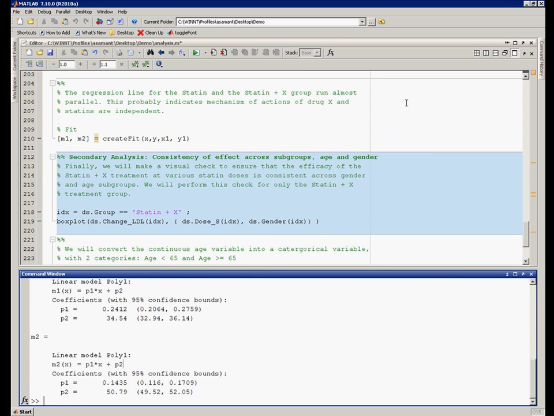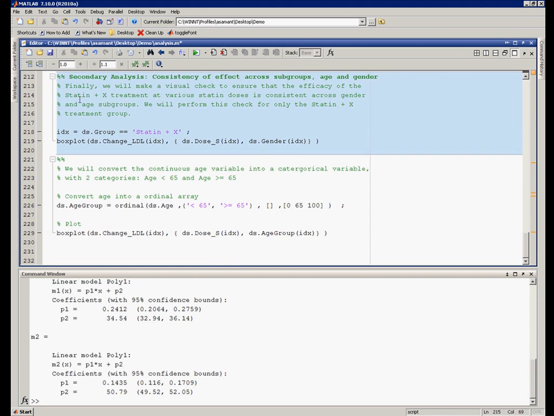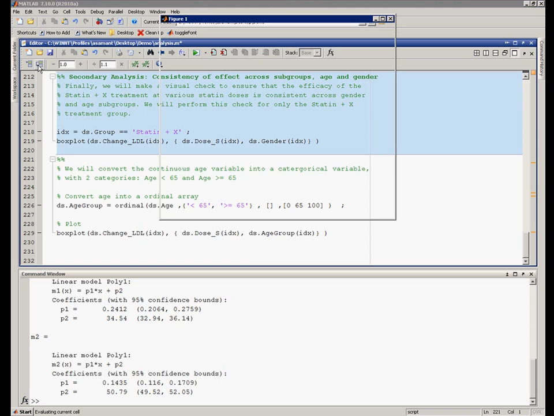Finally, we do some secondary analysis to ensure that the observed efficacy is consistent across demographic subgroups. We do this using just a visual check, but if you wanted, we could have done a more rigorous hypothesis test or ANOVA in this particular case as well. So we're going to plot it against two different subgroups. I'm creating box plots here, and I'll plot against the age variable as well as the gender variable.